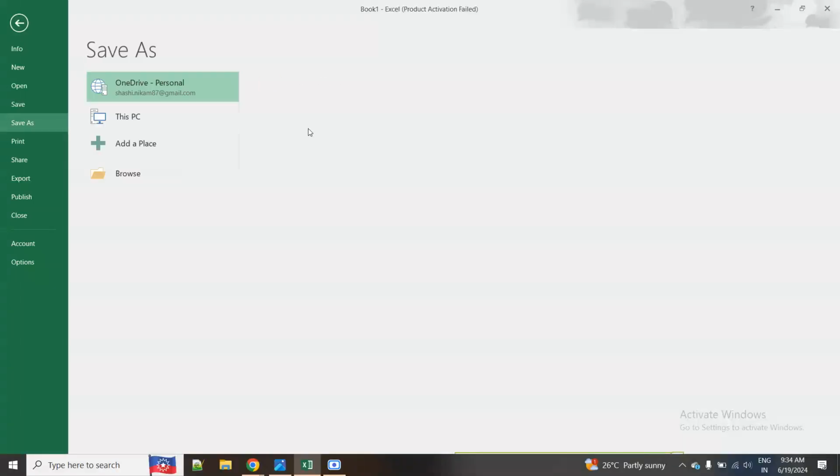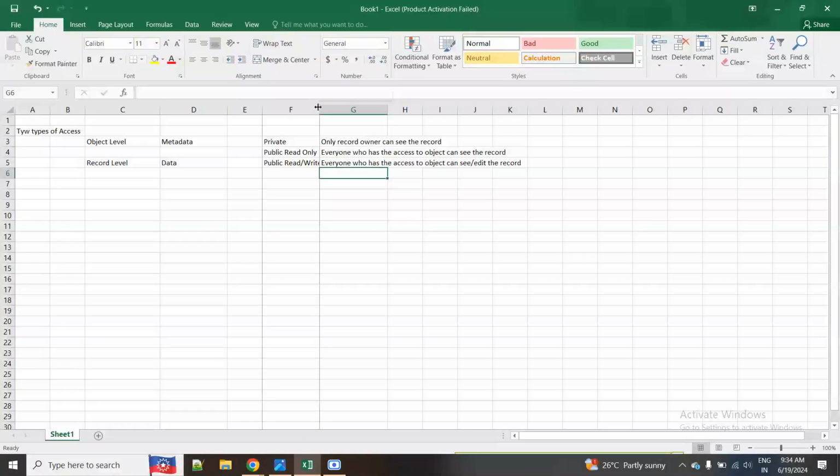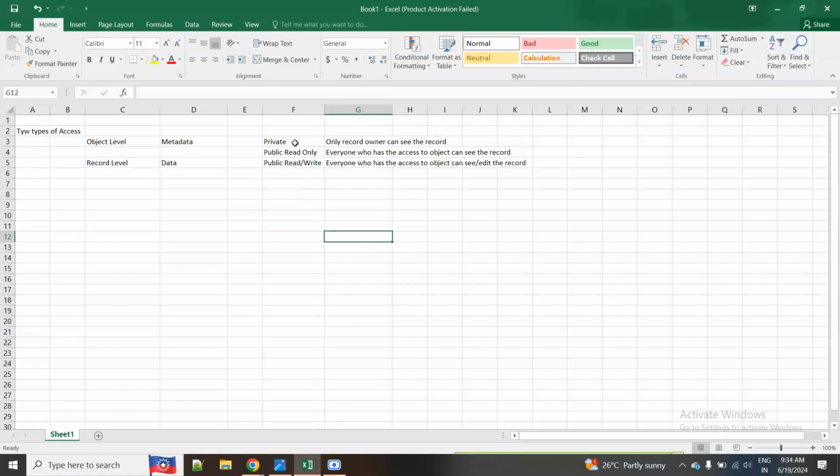Okay, clear? It will take some time for you to understand, maybe. But this is the meaning, and this comes under OWD. Those are the three settings you can set, and it opens up the record level access. So whenever we say record level, that means we are starting to give access to data.